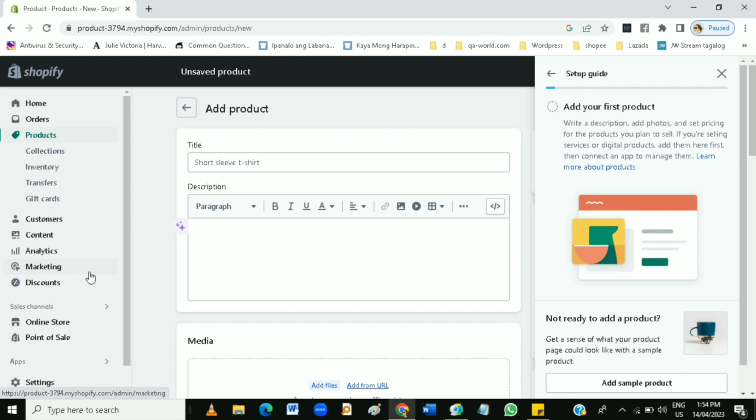Wide range of features. Yes, Shopify offers a wide range of features and tools to help you build and manage your e-commerce store, including customizable themes, payment processing, shipping, and inventory management and marketing tools.